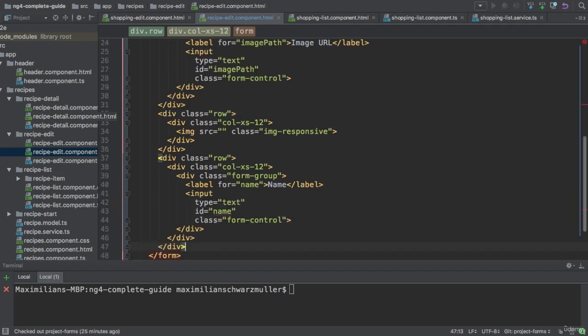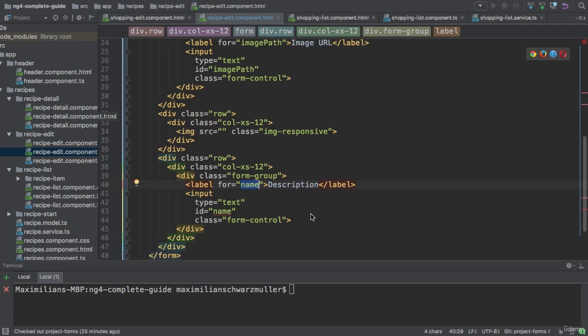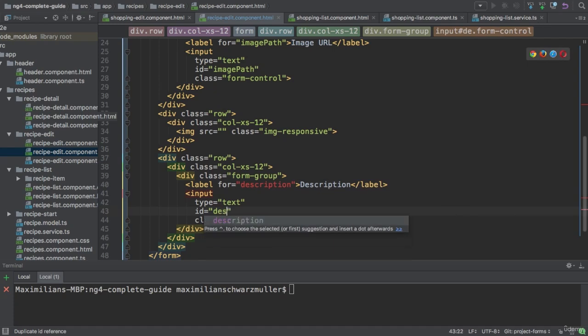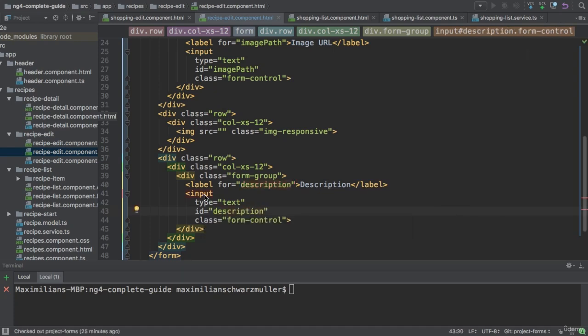Now I'll add another row with another label, which should now say description, so the description of our recipe or the content of the recipe. So I'll assign this the ID description, which of course will be this, but this will not be an input. I'll change it to a textarea. Therefore, I also need a closing tag for this. On this textarea, I want to provide, let's say, 6 rows for typing, so that it's not too big, not too small, should be okay.